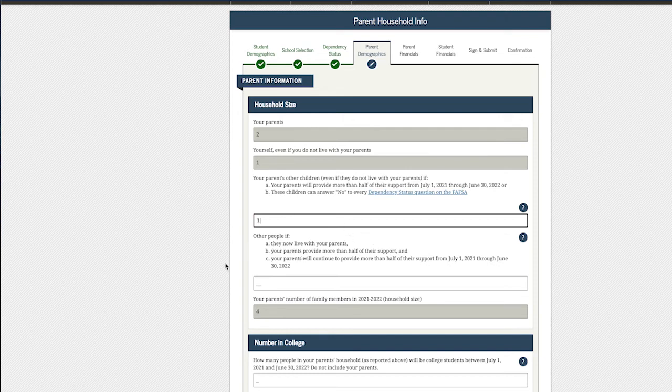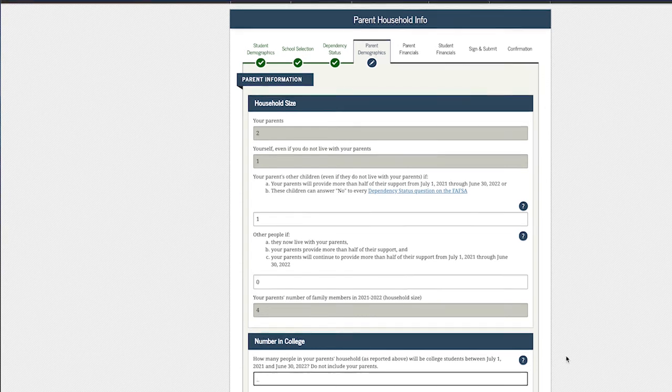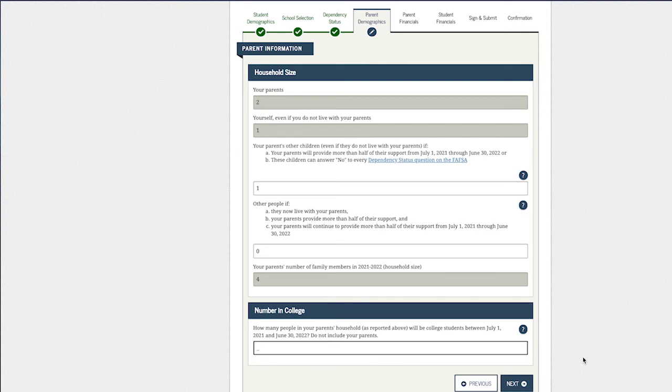And then other people in your household, if they now live with your parents, if your parents provide more than half of their support, and if your parents will continue to provide more than half of their support from July 1st, 2021 through June 30th, 2022. I'm going to put 0, that nobody else lives in the household. With this information, FAFSA has determined that there are 4 people in my household, which would be my 2 parents, myself, and my sibling. Down below, it's going to ask how many people in your household will be in college between July 1st, 2021 and June 30th, 2022, and I'm only going to list myself. So based on this information, there are 4 members of my household and 1 in college.